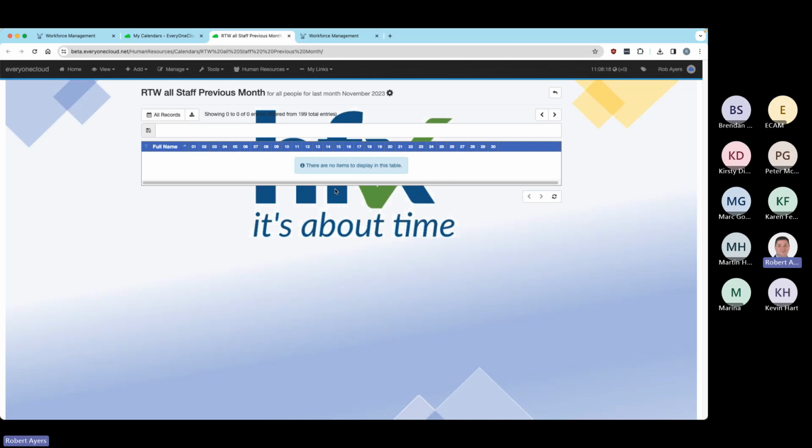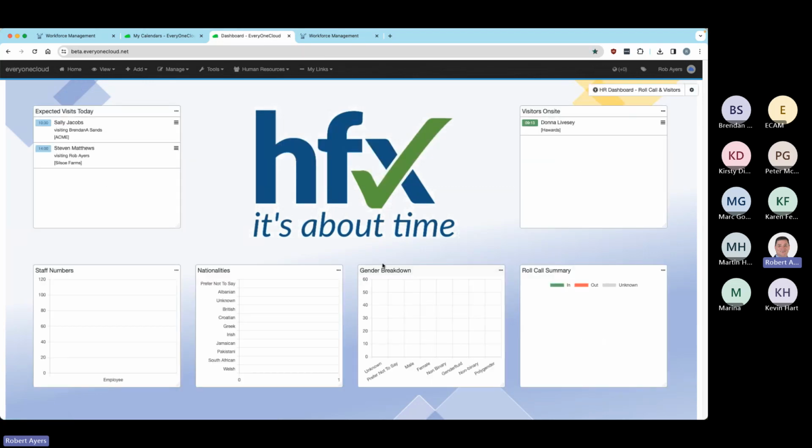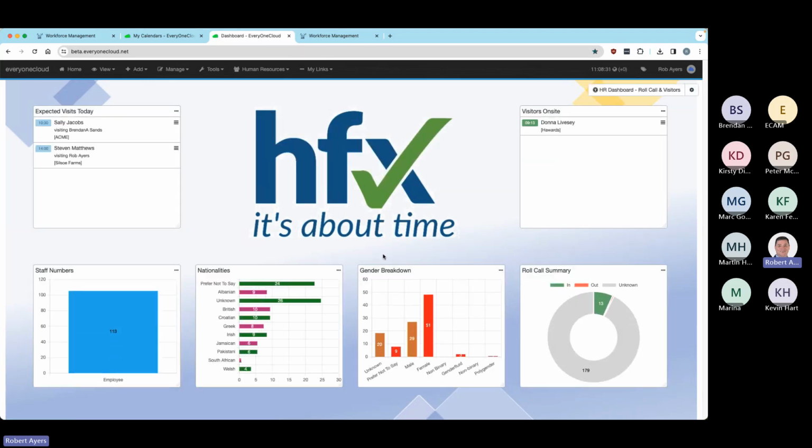Or if you want it the other way around, you add a person in time and attendance, it'll create that record in HR as well as the absences and so on, and things like return to works as well. So really just to give you a quick overview of the types of things you could be doing with the HR. We can also do document storage.